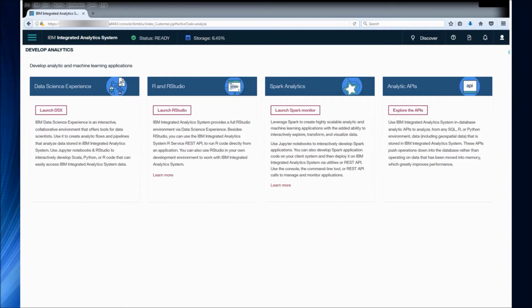The DSX Local is an out-of-box enterprise solution for data scientists and data engineers. It offers several data science tools that are integrated with IIAS, for example, RStudio, Spark, Jupyter Notebooks, etc. Alternatively, you can directly access port 8444 of the Web Console to use the DSX Local.